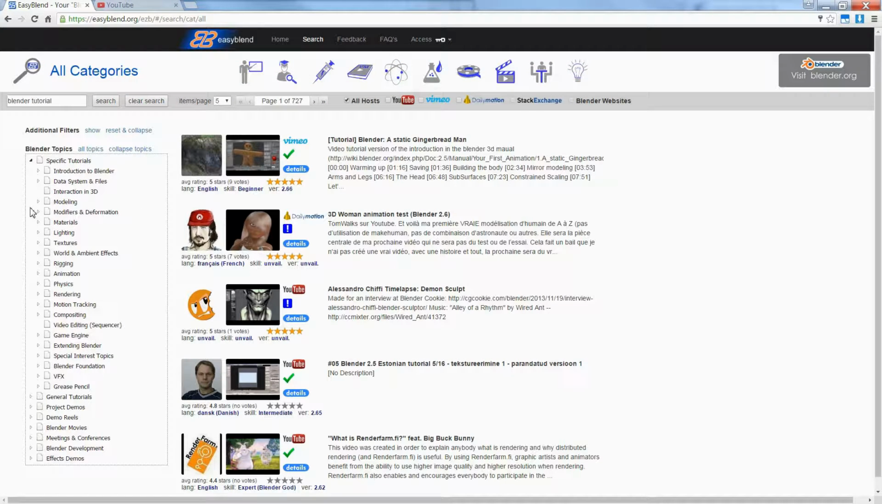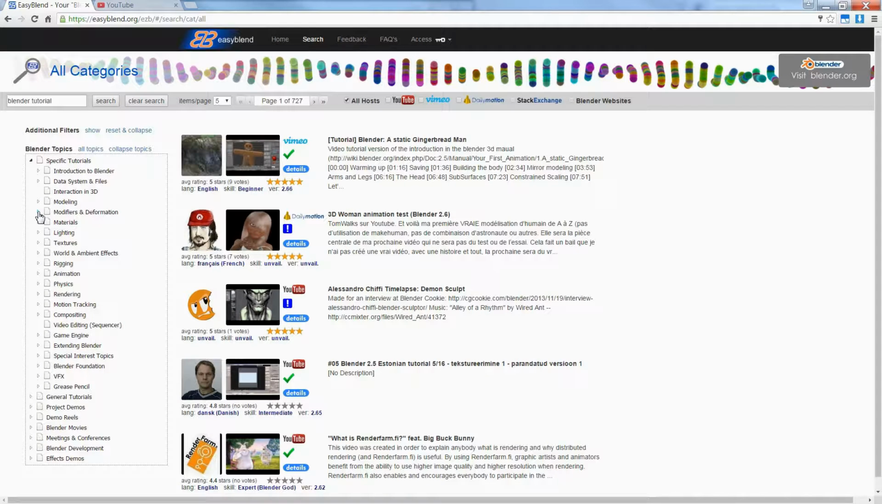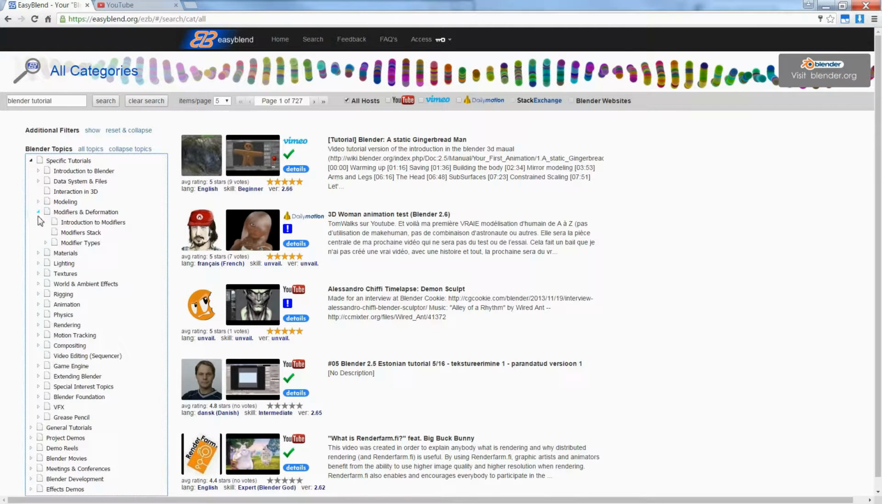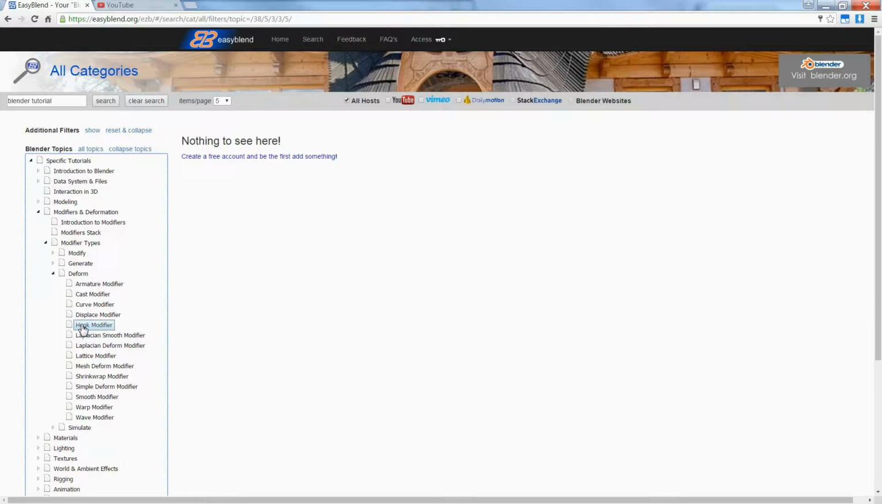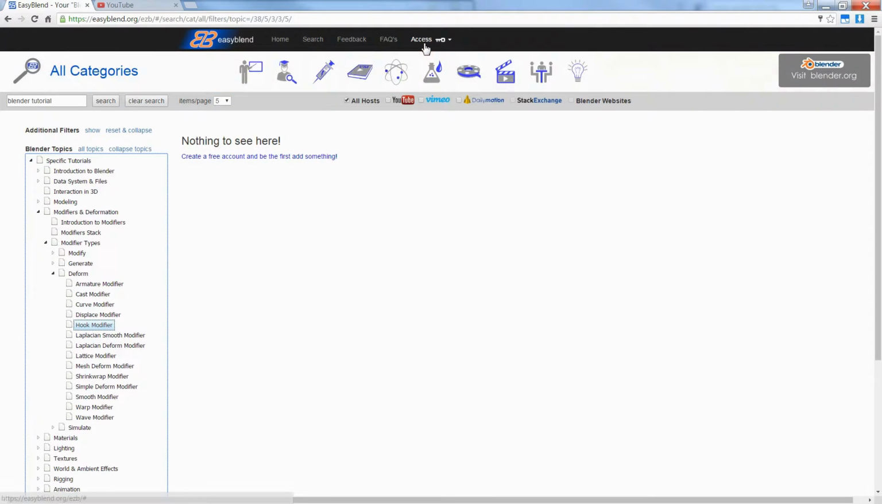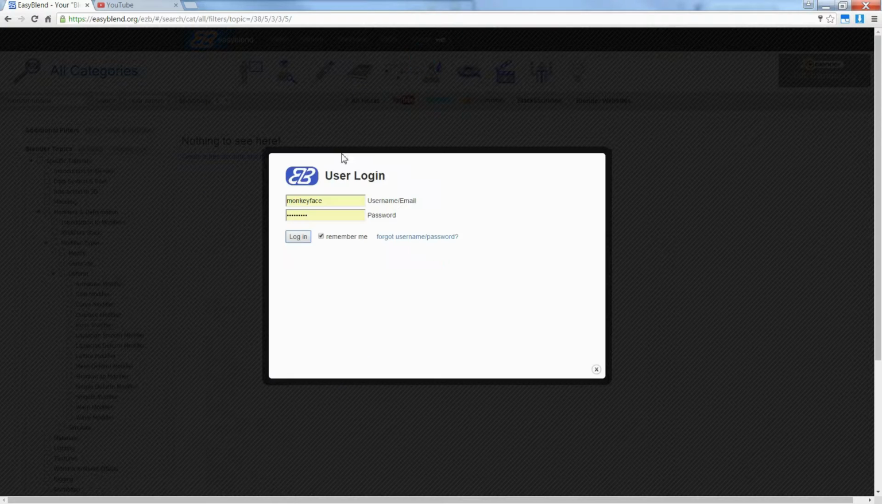In the search view, let's say I'm browsing through videos on the site, and I come across modifiers, start drilling down into it, and maybe I click on Hook Modifier and notice that nothing shows up on the right. And I'm like, what? Gotta have a tutorial on the Hook Modifier. I'll be the first to add one. I've already created a standard user account, and now I'll go ahead and log in using my username and password.